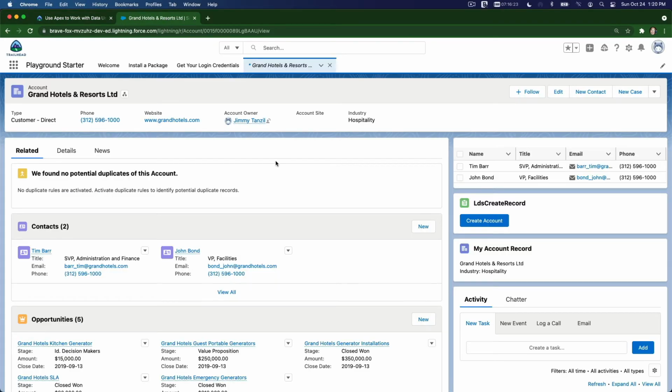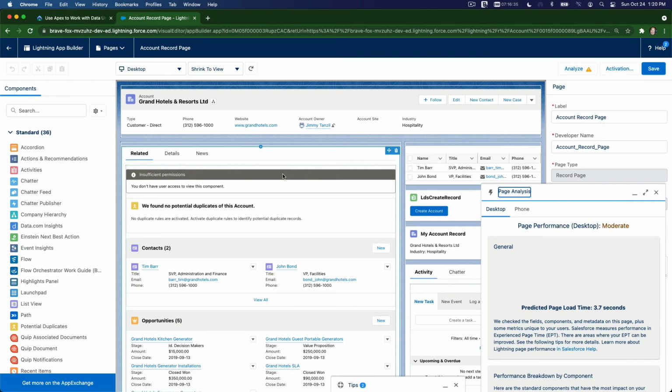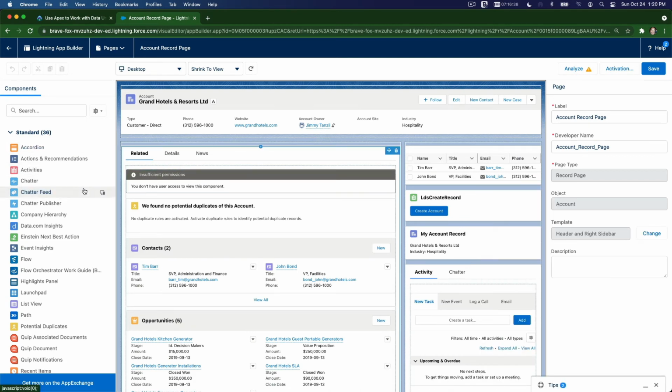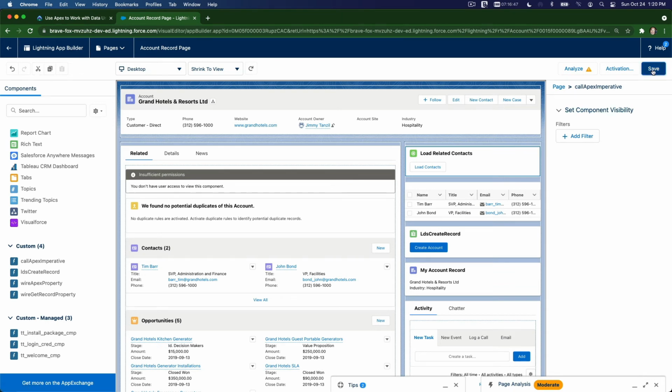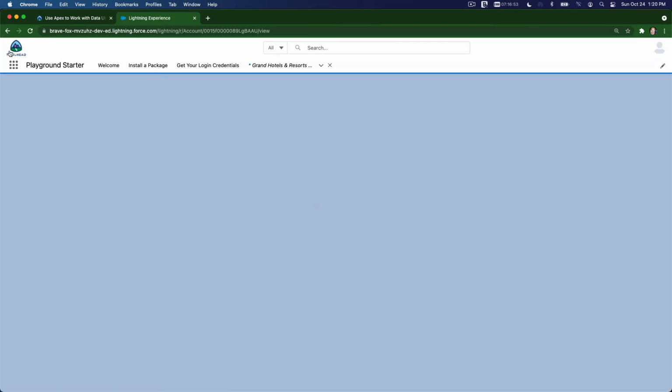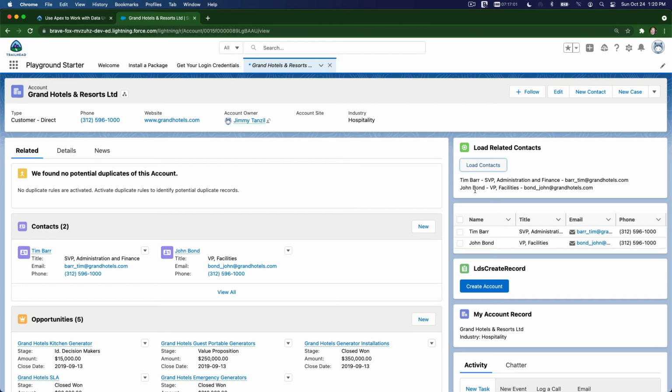And this is the account page. Let's edit this page again and grab that new Lightning web component we just made using the Apex imperative call. So I'm gonna scroll down here, callApexImperative. I'm gonna drag it up on the top and save and go back here. That's it. We have this load related contacts. I'm gonna load contacts. Boop. We have Timbar and John Bond. That's it. So that's pretty simple.